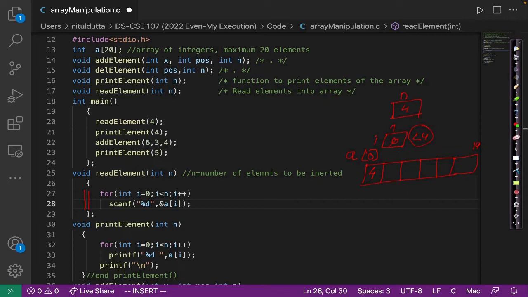Then the next scanf will save the data from the keyboard in the second location, 1. That way it will go on, and then it will increment the value of i to 2. Again 2 is less than 4, so it will put the data in this place, say 7. Then it will be incremented to 3. 3 is also less than 4, so it will put data in location 3. Let us suppose that we have entered 8. Then it will be incremented to 4, but at this point 4 less than 4 is not true, that means it is false. So if it is false, then it will exit this function.